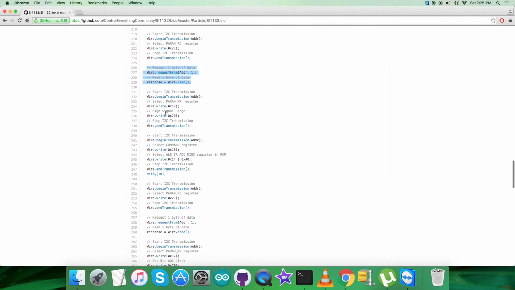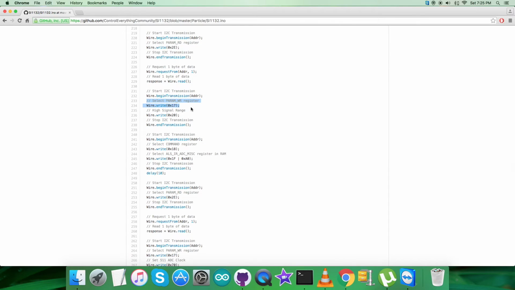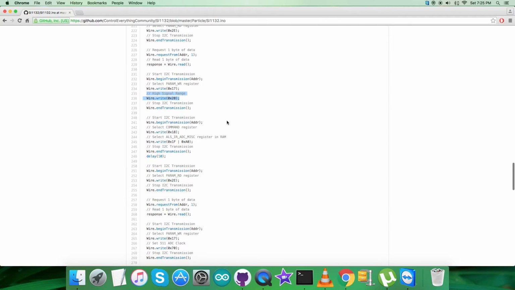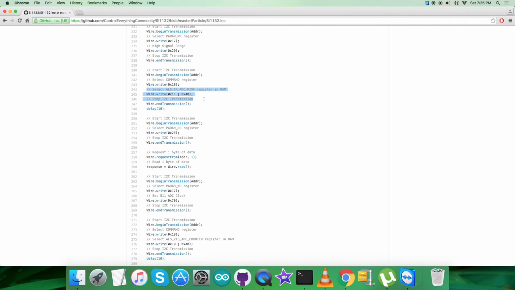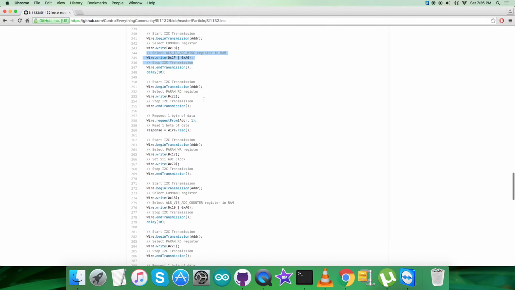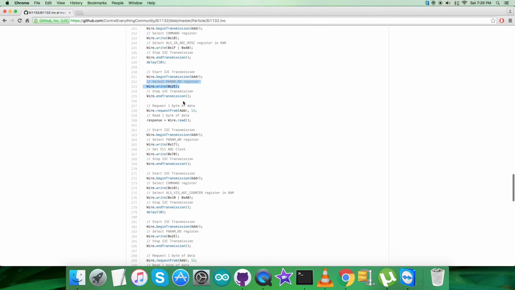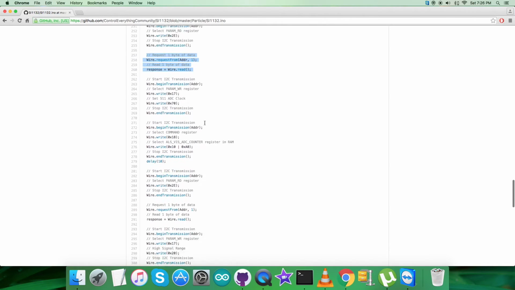Again, selecting the param WR register having address 0x17, high signal range, we are sending the command for that, that is 0x20. We are selecting the command register 0x18, selecting ALS IR ADC MISC register in RAM having address 0x1F or with 0xA0. Reading or selecting the param read register having address 2E, requesting and reading 1 byte of data.